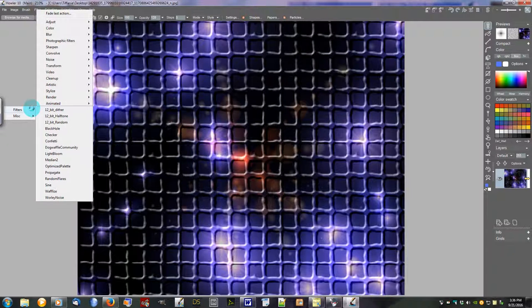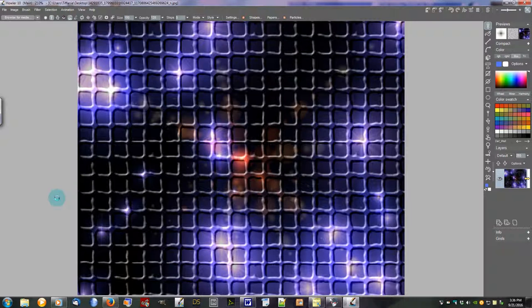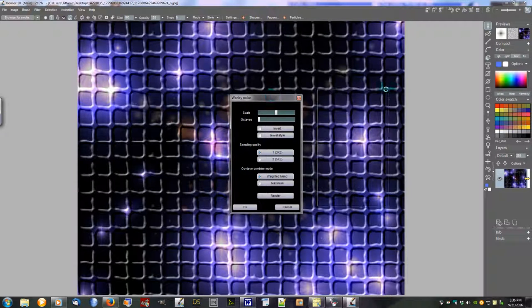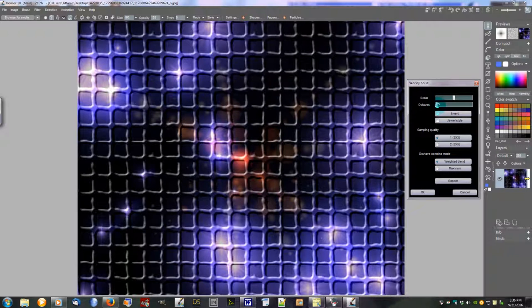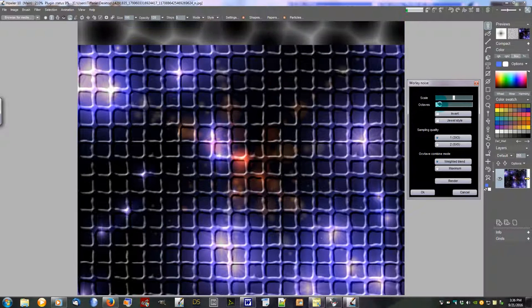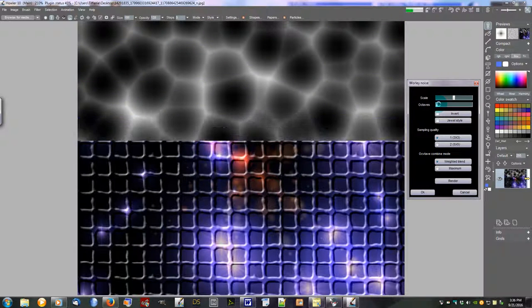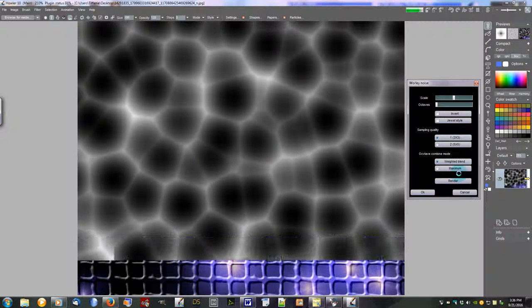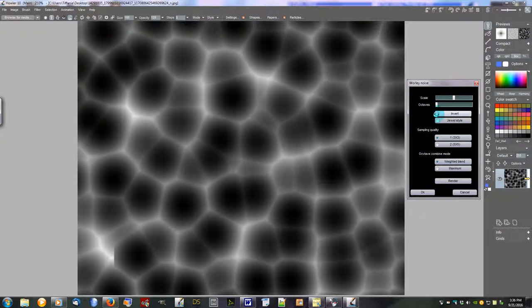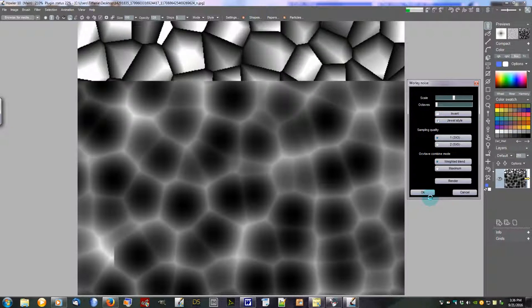And last down here is the whirly noise. This one's also very adjustable as to what it's doing. And it's based on the whirly thing, which you can look up in Wikipedia. It's some sort of a mathematical thing, much like a fractal. You can turn on jewel style, which gives it a little bit more of a 3D look.